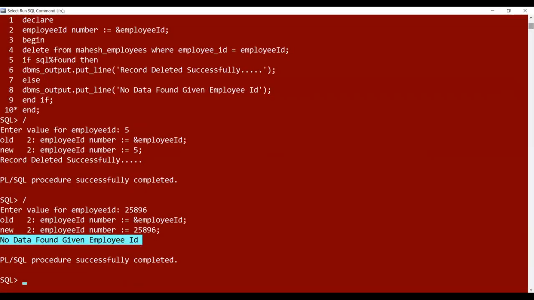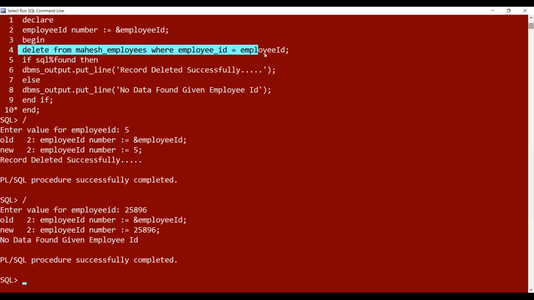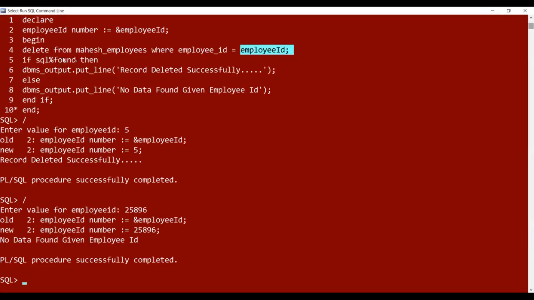Understand? So SQL is nothing but a predefined cursor, and %FOUND is a cursor attribute. This attribute will return true if the record exists in the table and it is deleted successfully. If the supplied employee ID does not exist in the table and the delete failed, then it is going to return false. Understand? Hope you guys are comfortable.